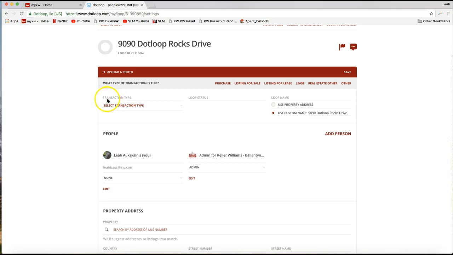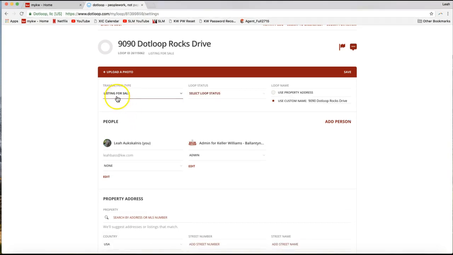So the first step, where it says transaction type, let's go ahead and click on select transaction type. And let's select listing for sale. Okay, we're going to do a listing as an example in today's class. So under transaction type, I'm clicking that drop down and selecting listing for sale.